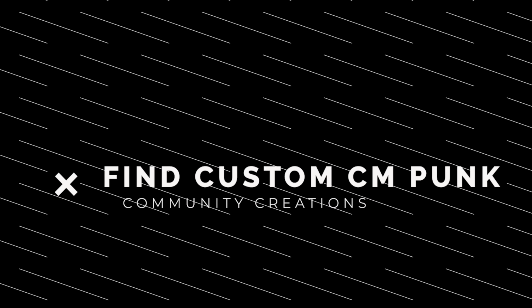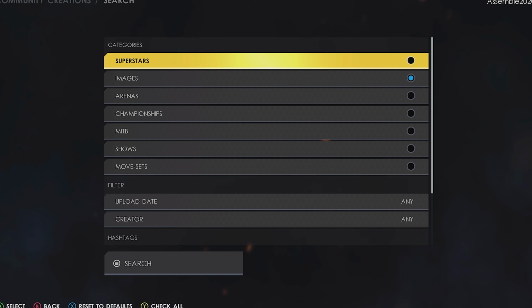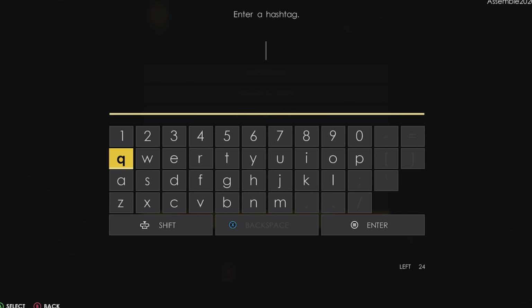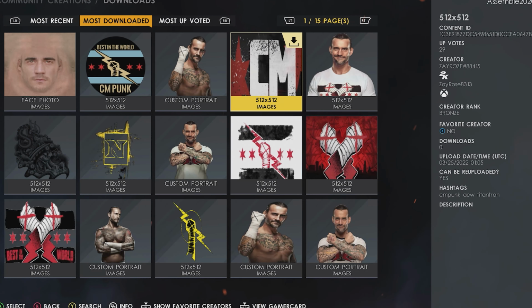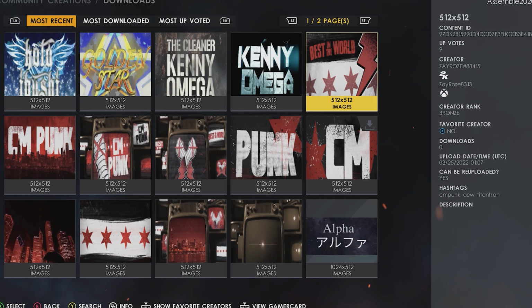So two CM Punks, two versions of the man. Step one of this is going into custom creations online, and we need to look for our CM Punk, and we need to look for the custom render images we want to use for our Titantron. Once you're in community creations, hit your filter button, and we need to select our images. We're then going to go to our hashtags, click my hashtags, type in CM Punk, and here you're going to get just about everything. From custom render images you want to use for his profile for your downloaded CM Punk, select one of those.